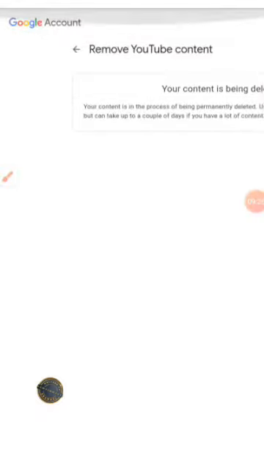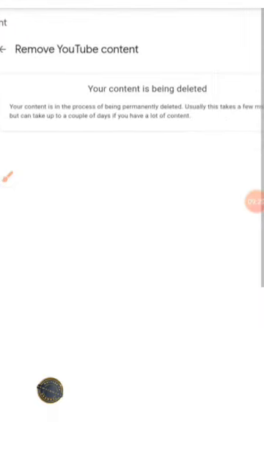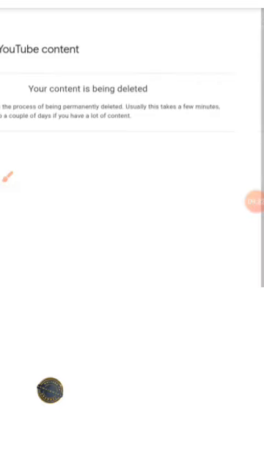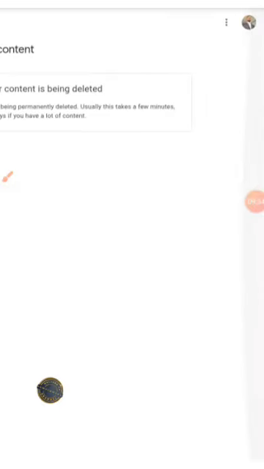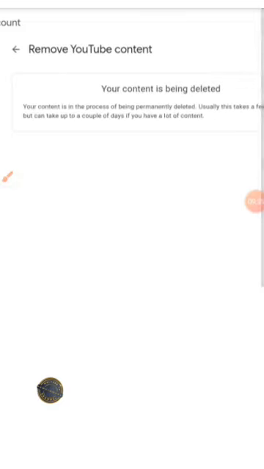Then you can see it says your content is being deleted. Your content is in the process of being permanently deleted. Usually this takes a few minutes, but can take up to a couple of days if you have a lot of content. So that is just about deleting your YouTube channel, maybe if you just feel like deleting it.